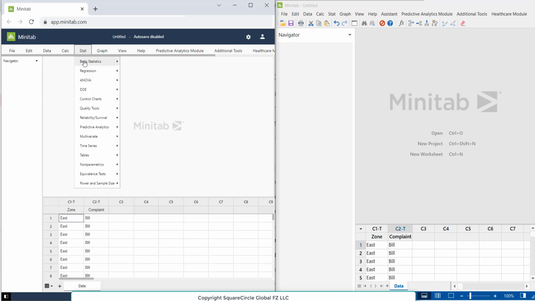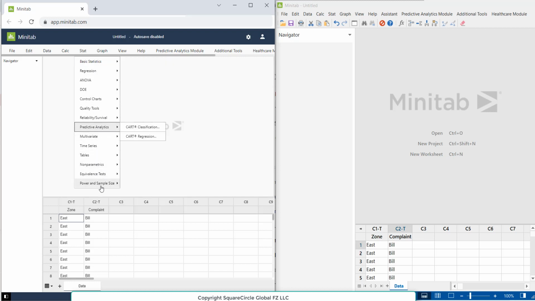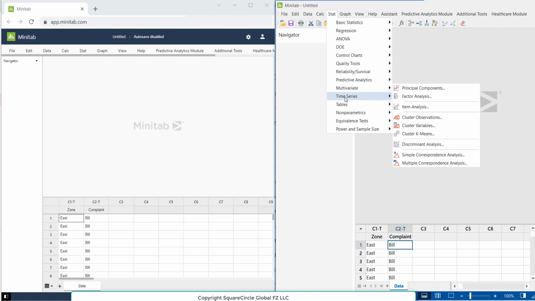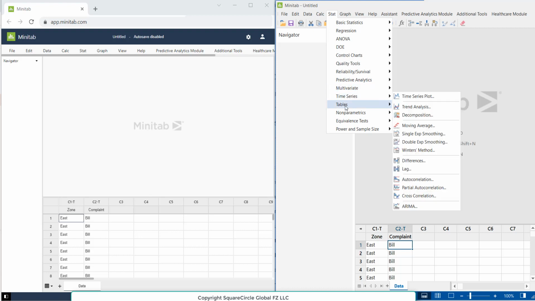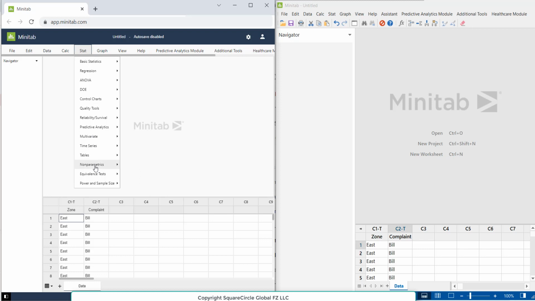If you go to stat, here you can see basic statistics like different types of hypothesis tests which you can run. You have regression, ANOVA, design of experiments, quality tools, reliability, predictive analytics, and different options which are available. They are similar to what we have in the desktop application also. Most of these, almost all of these, are available in the web app also. Here you can see equivalence test, non-parametrics and others.